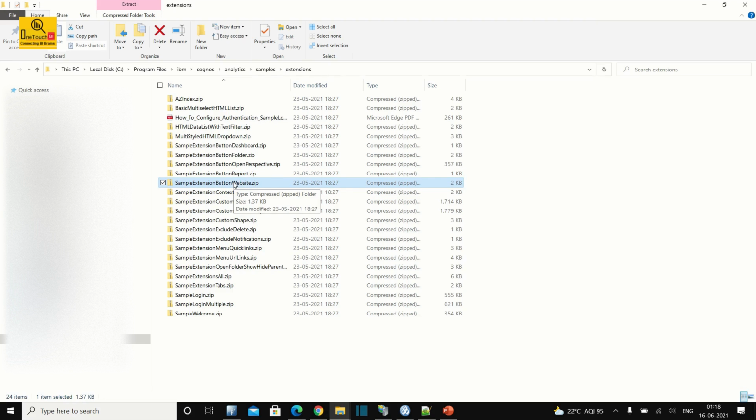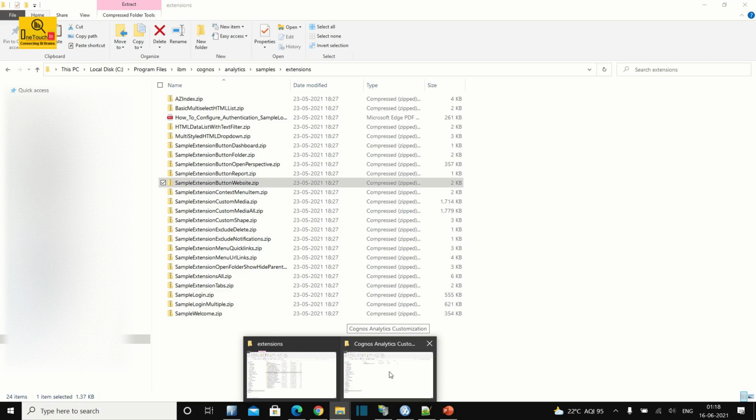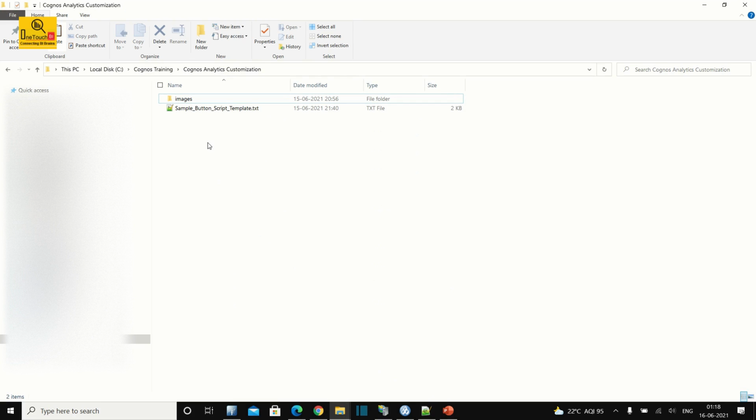You can add all these properties either using one single extension button zip file, or you can add them 5 different times. In our class today, we are going to add 3 different properties using one extension zip file, and for that, we need to take at least one as a reference. I'm going to take the sample extensions button website as a reference for adding the 3 different properties: dashboard and report along with website. Let's copy this sample extension button website and take it to your local customization folder where you're going to modify the spec.json.